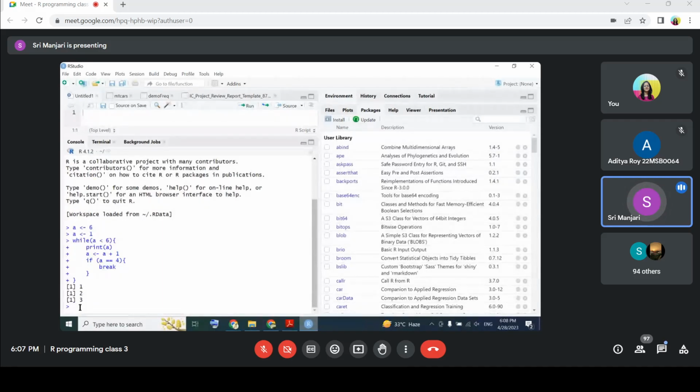Yes, it is 1, 2, and 3. Here, the loop will stop at 3 because we have chosen to finish the loop by using the break statement when A is equal to 4. Say suppose we'll make it simple. Repeat the above code without the break statement.